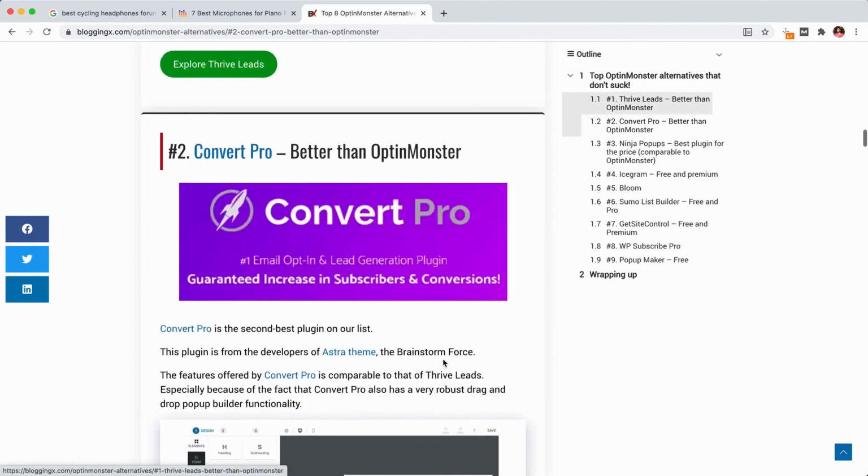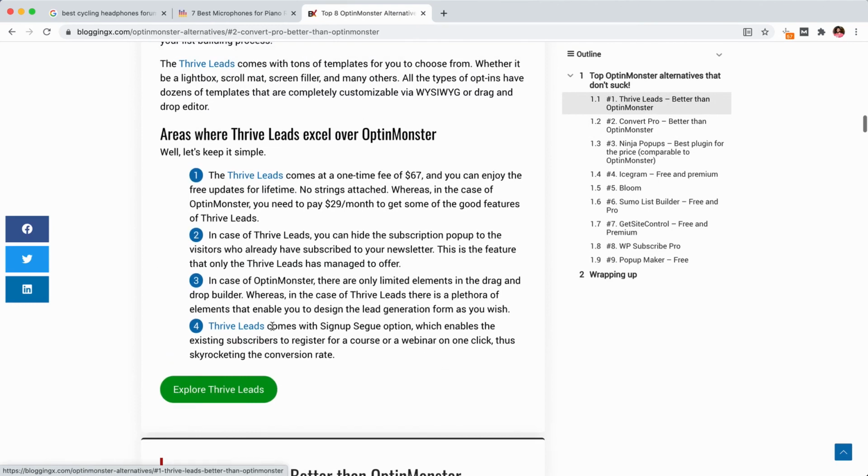Another example is that Thrive Leads comes with a sign up segue option, which enables existing subscribers to register for a course or a webinar in one click, thus skyrocketing the conversion rate. So the sign up segue option is a feature, and this is the benefit. This is how you map a feature to a benefit of a product. Each and every time you mention any feature, you need to include a benefit. Make it a habit. That's really important for boosting your conversions.